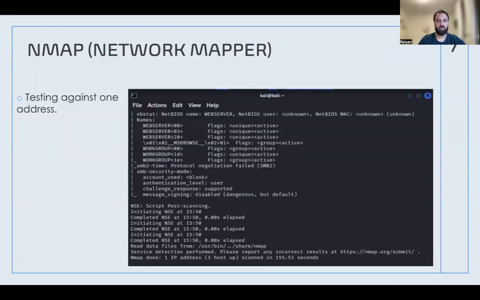Nmap, we're going to test against the addresses. There's only one address that we ran against, which has one open port for the production server and the web server. Since I only scanned one network, it's only showing one host is up.